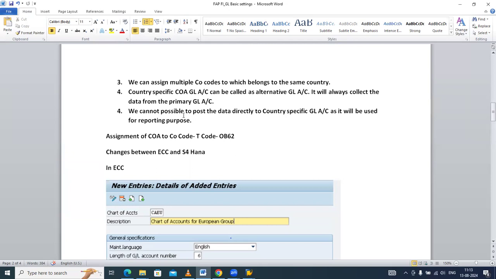Same way, here also we cannot post the data directly to the country specific GL accounts. And this country specific chart of account we will also call an alternative chart of accounts. It always collects the data from the operating chart of account only. How it collects from the operating chart of account, we are going to see practically in the system. And later on, once we create all these chart of accounts, we are going to assign those chart of accounts to the company code.